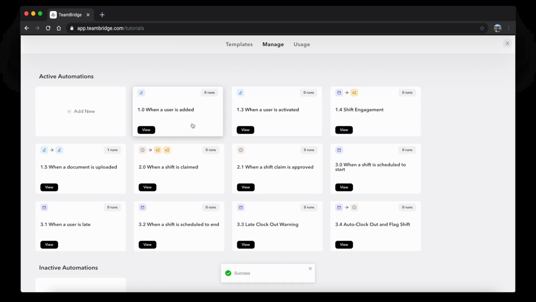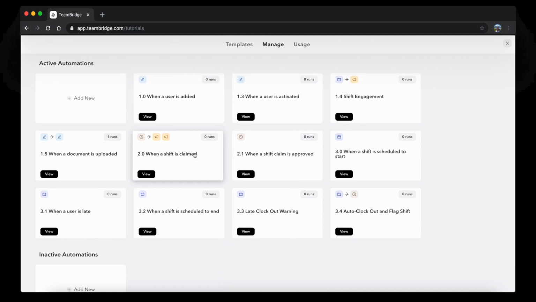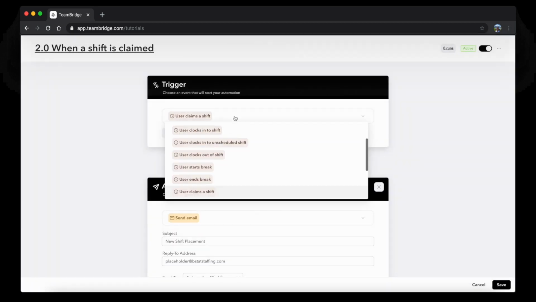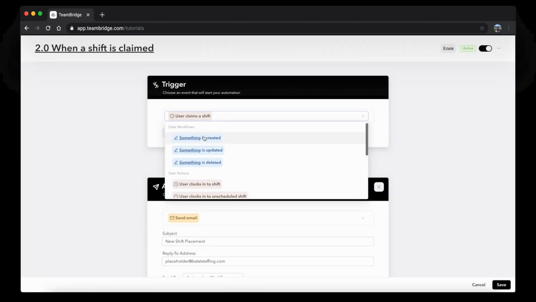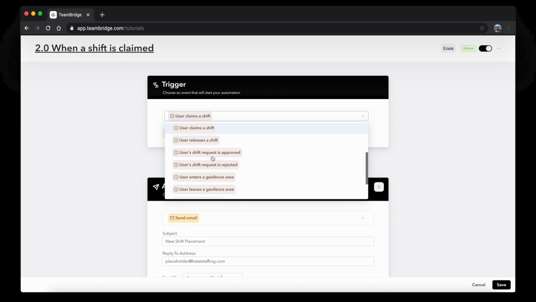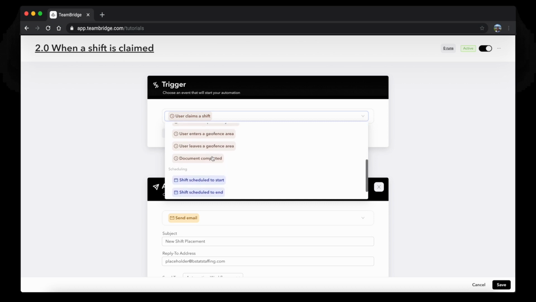Let's take a look at this automation, which triggers off of when a user claims a shift. There are many triggers available to you, including when data is created, updated, or deleted, when a user takes a specific action, or even based on scheduled times, like when a shift is scheduled to start or when a break is scheduled to end.